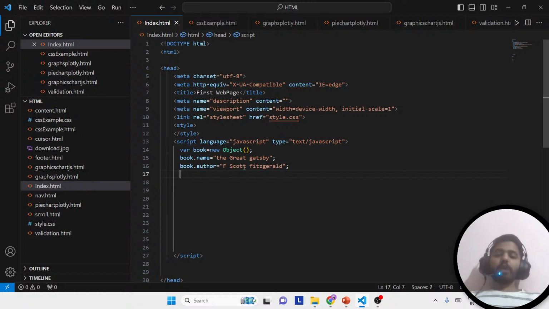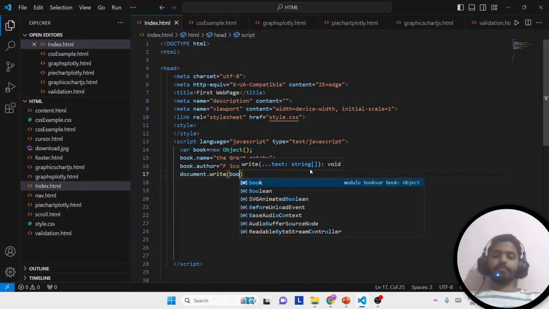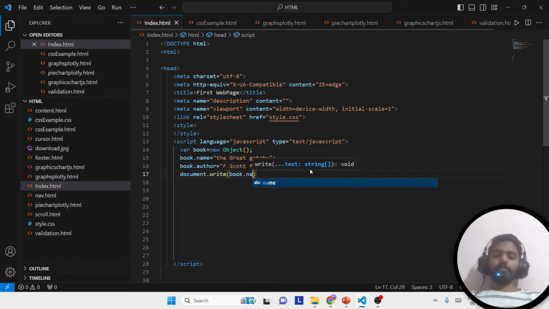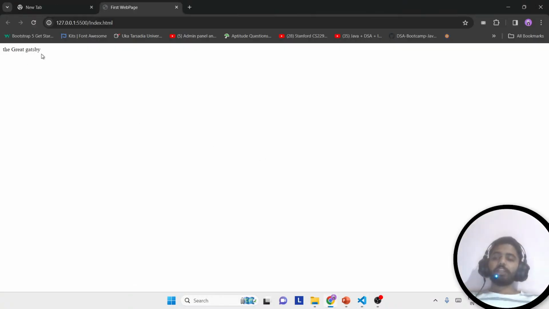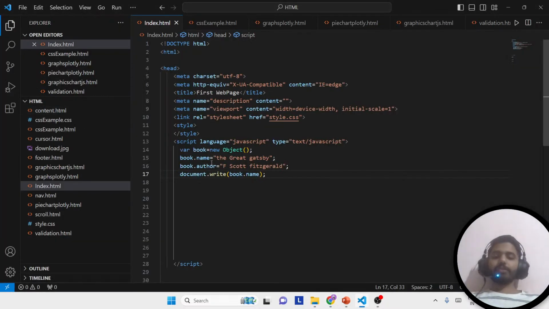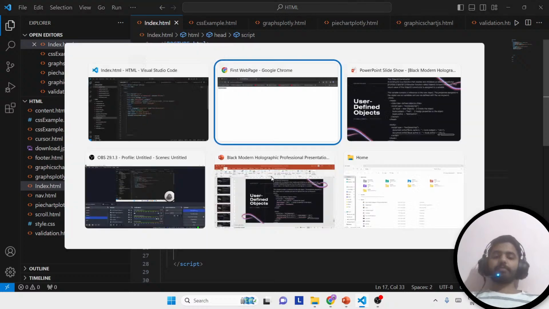Yeah, so now we have created a book object and we have declared some properties of it, correct? Then you can access these properties. You can say book dot name. So we are getting it. So we have declared an object and we have declared some properties of it, correct?